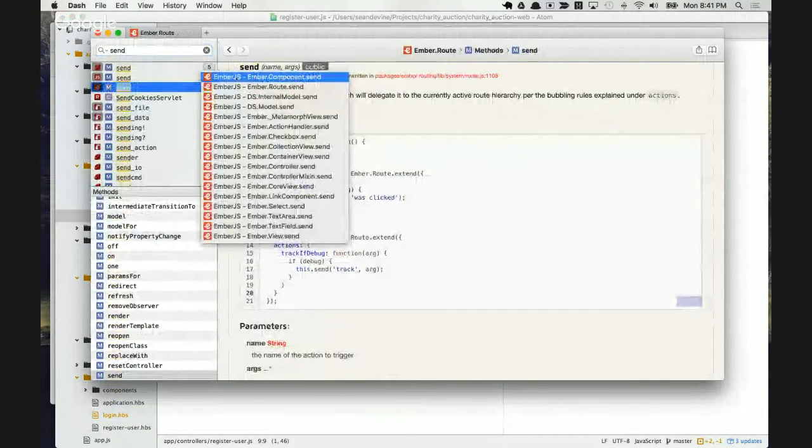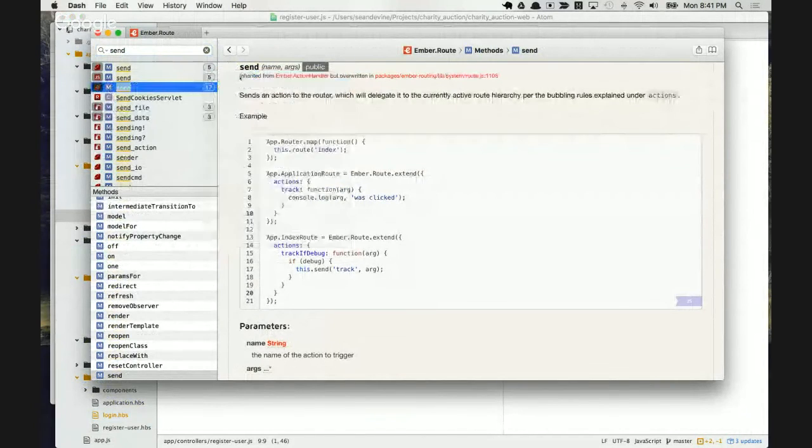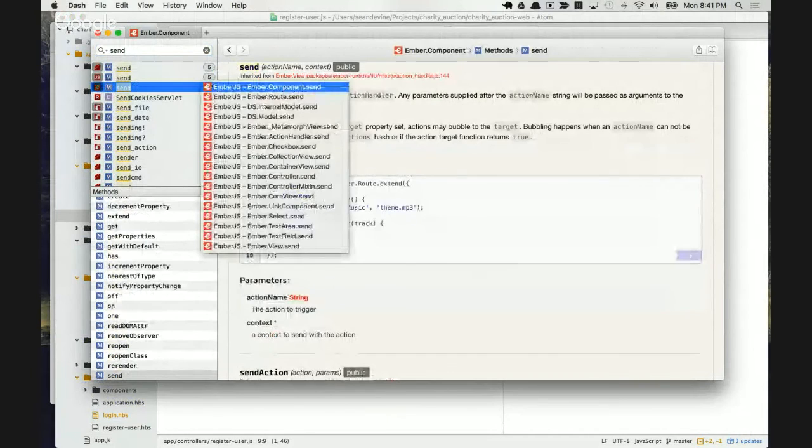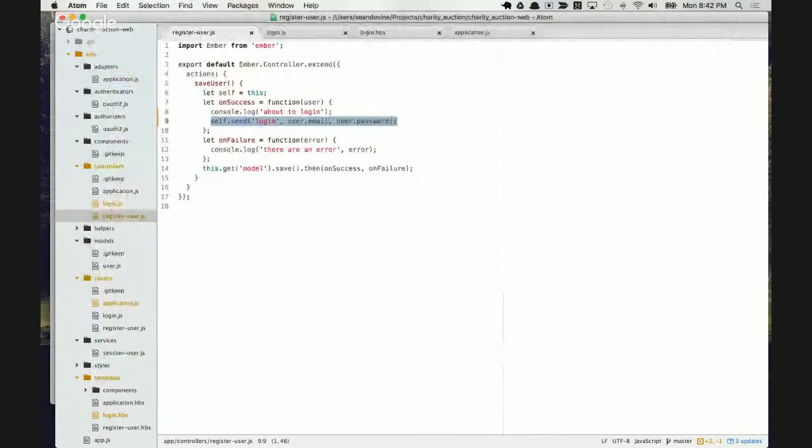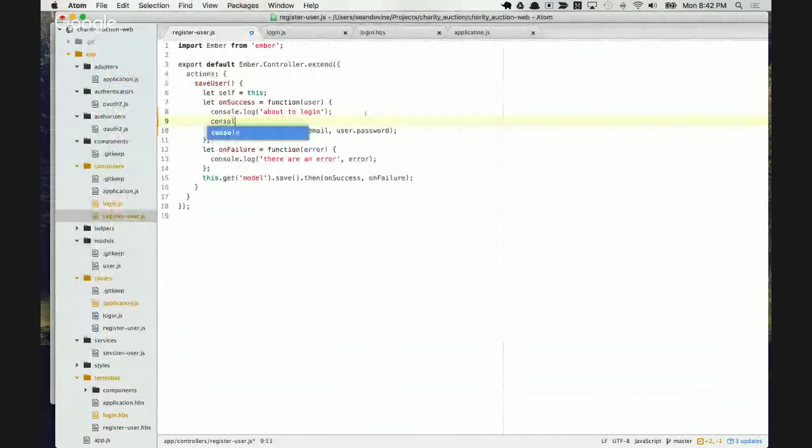So this is from the component. I'm sorry, from a controller, right? So let's see here. Controller send. Send action name. Yeah, so I mean that certainly seems like it would be what we want to do. So let's log these two. Oh, of course.